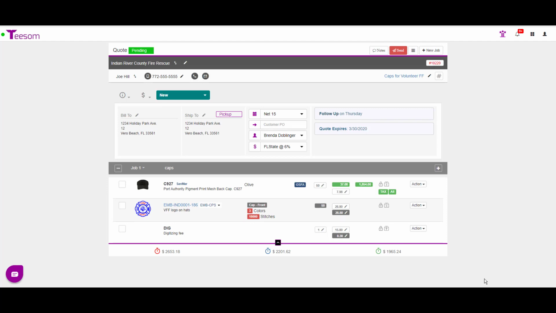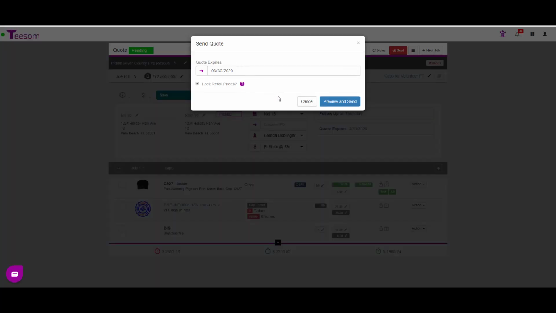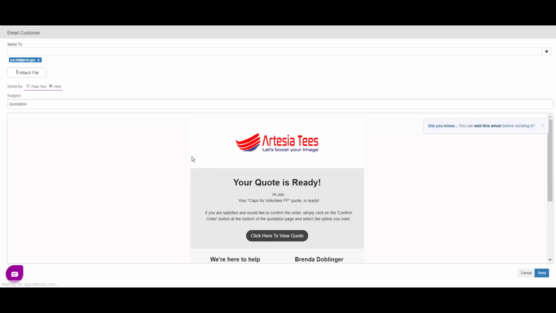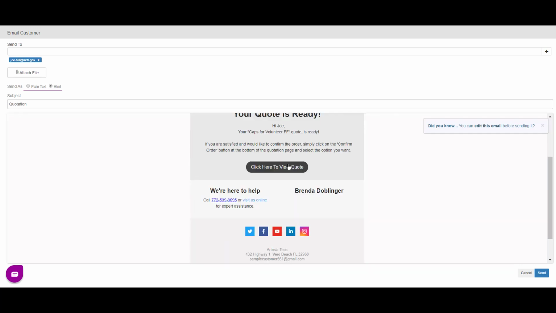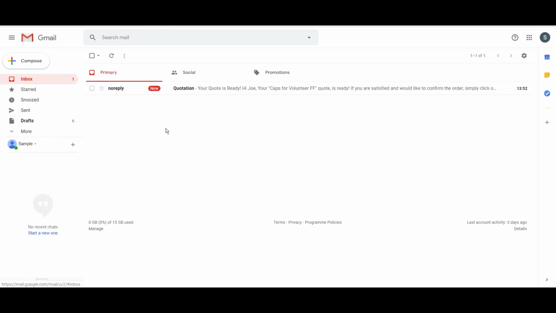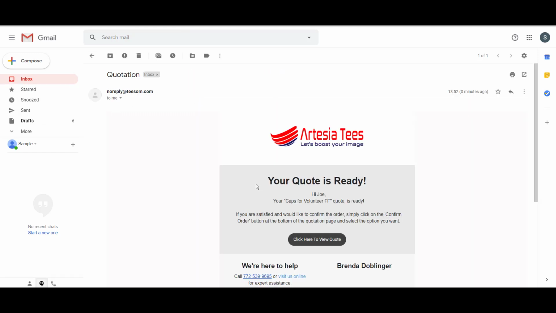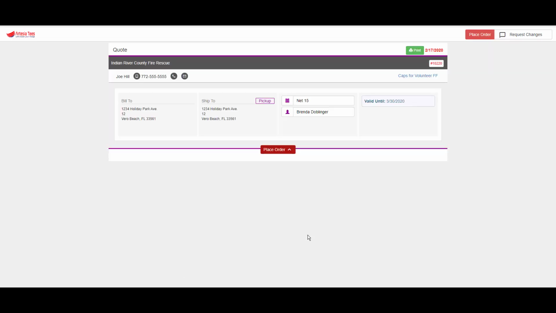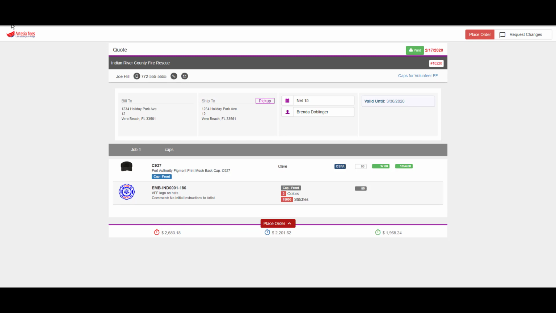Another feature that's changed in the 2020 update is the customer's order view. I've got a quote here on screen and I'm going to send it to the customer. So as you can see, there's my preview and send option, and I'm just going to send it as is. Go ahead and hit send. And jump over to the inbox here, and I'm going to go ahead and open the quote as if I'm the customer.